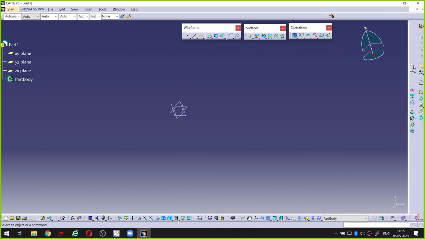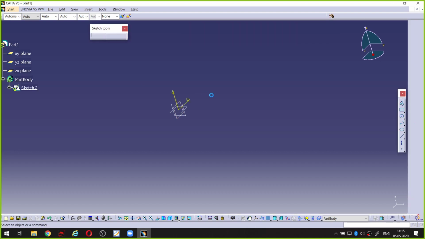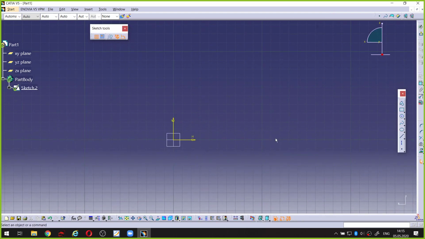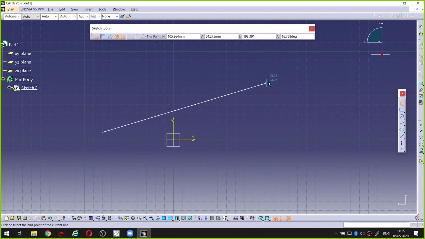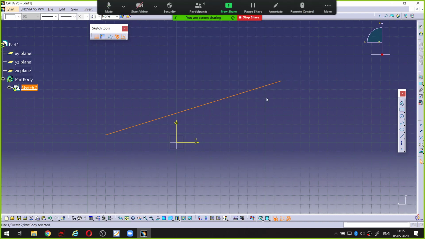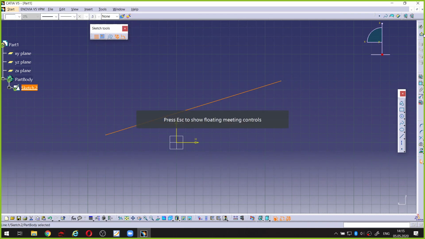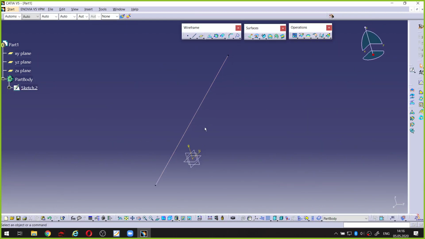Okay, I'm going to show you once again. I click on the sketch button, and as a reference plane I'm selecting the ZX plane, which is this one. Okay, and I'm creating any profile, any line, just one line. That's all, that's enough. So I'm going to exit the sketch workbench, and for the next line, or maybe I can create a point here or here.